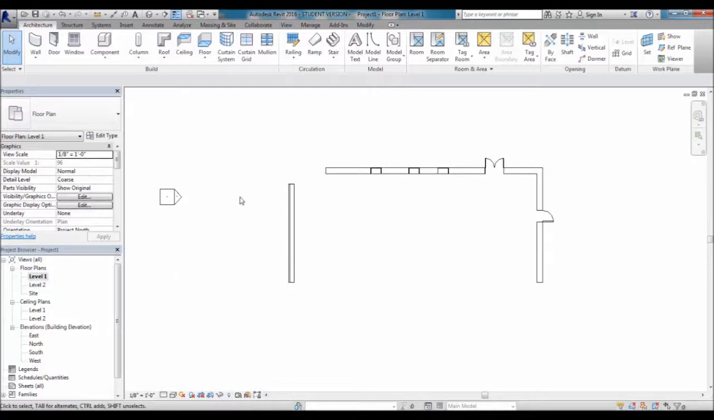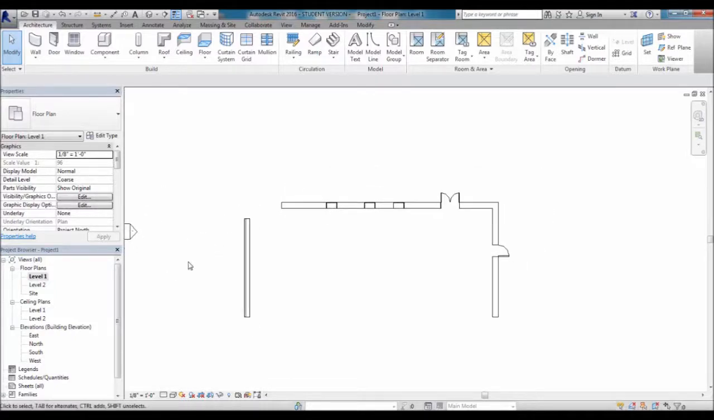So before we get into curtain walls, we're going to open up a new kind of view. At this point, you probably don't have a 3D view created, but we're going to open a 3D view just so we can navigate around it and see our building in a little bit of a different view.